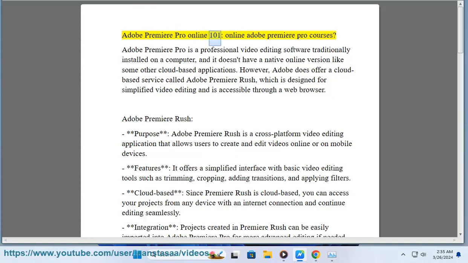Adobe Premiere Pro Online 101, Online Adobe Premiere Pro Courses. Adobe Premiere Pro is a professional video editing software traditionally installed on a computer, and it doesn't have a native online version like some other cloud-based applications. However, Adobe does offer a cloud-based service called Adobe Premiere Rush, which is designed for simplified video editing and is accessible through a web browser.